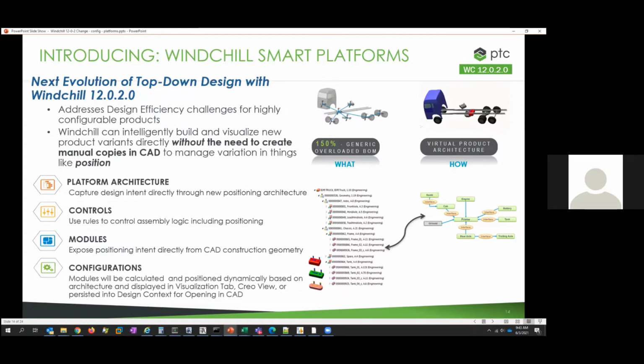So this is kind of the beginning of a journey to make the next evolution of platform structures, which we're calling Windchill Smart Platforms, to allow Windchill to actually create new assemblies or new variants, not just filter it down based on something that already exists.